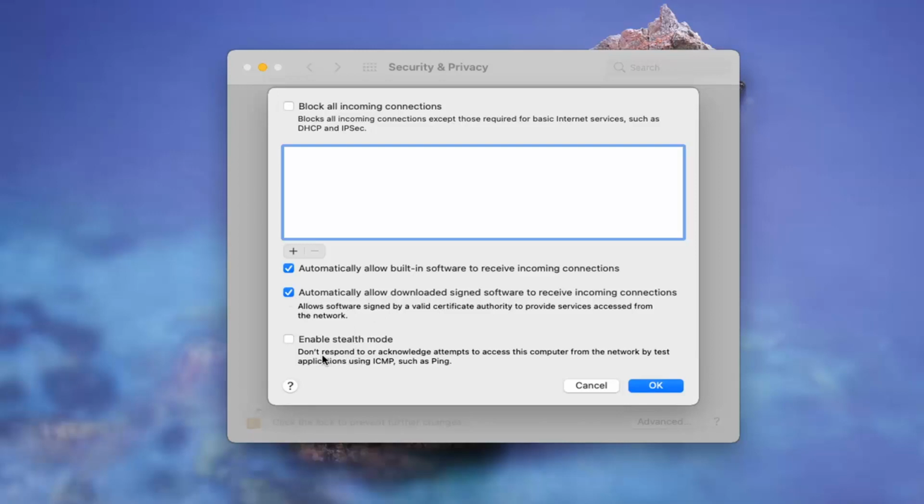And then you also have stealth mode here, or do not respond or acknowledge attempts to access this computer from the network by test applications. So I really, again, wouldn't mess with any of that.